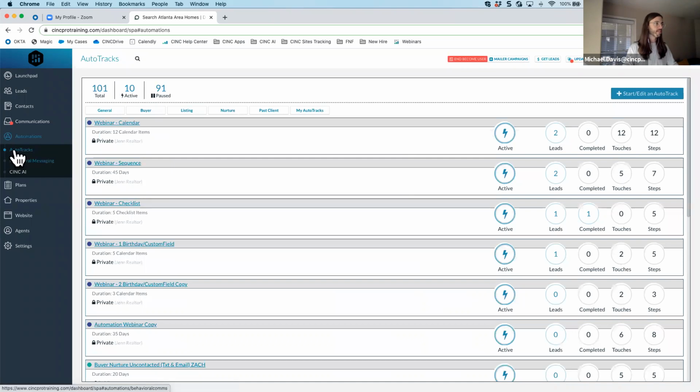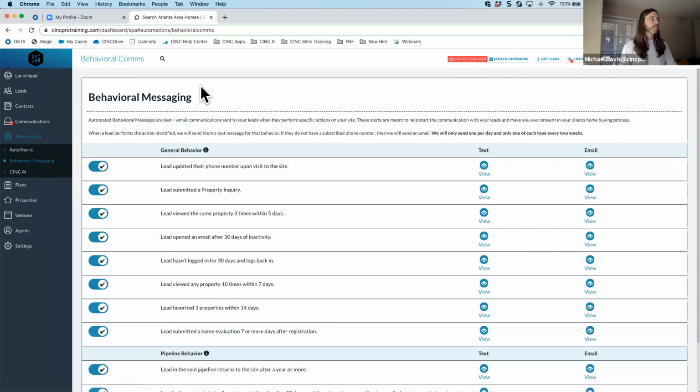We're going to look at AutoTracks, where we just were, so we're going to come down to that second option for behavioral messaging. So behavioral messaging is a series of automated texts and emails that are based on the lead behaviors in the platform. So we're going to send them an automated text. If we can't text, we'll default to email. Whenever they perform a certain behavior on a site. So if the lead logs in and submits a property inquiry, you can have an automated text message go out. If a lead opens an email after 30 days of inactivity, you can have a text message go out.